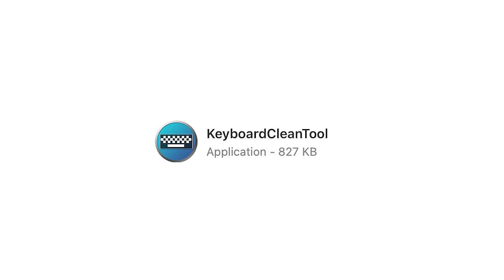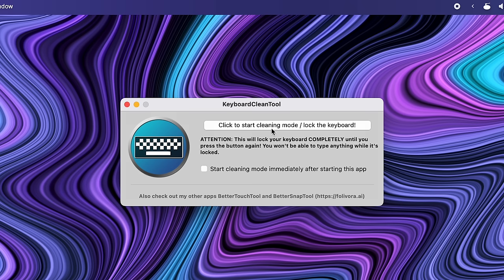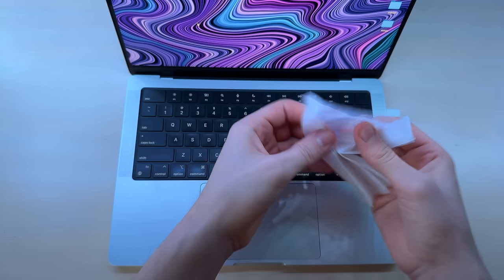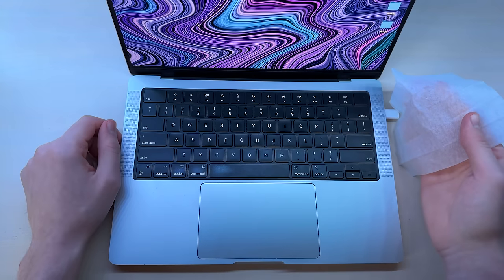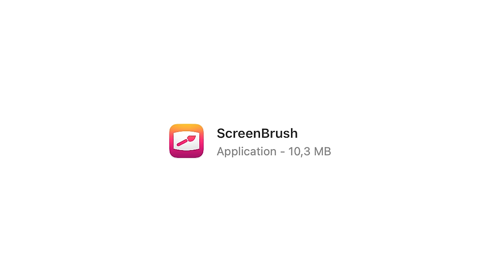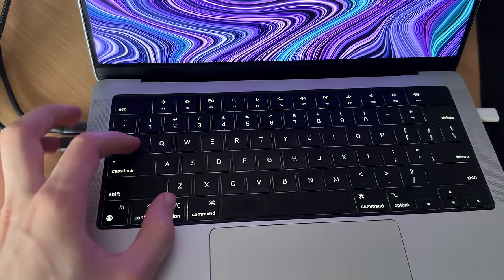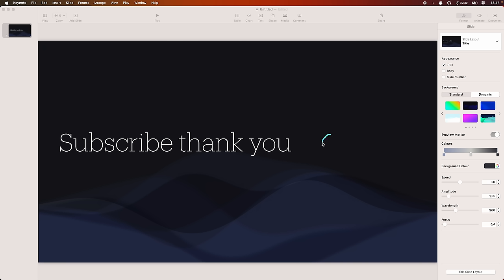Let us begin. Starting things off is Keyboard Cleaner Tool, fired up, and it disables your keyboard so you can clean it for the first time in years. What are you waiting for? Next is Screen Brush. You hit Option Tab and it turns your cursor into a brush, lets you paint things on your screen while doing screen recordings.